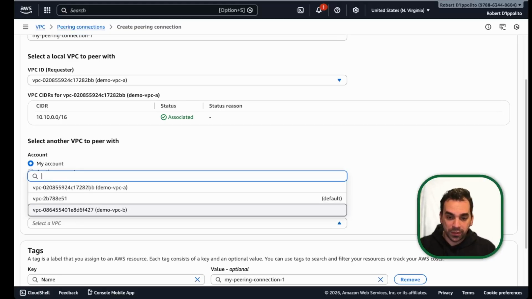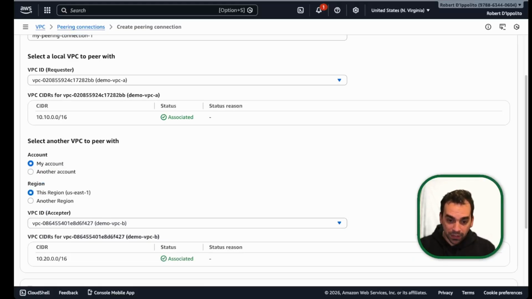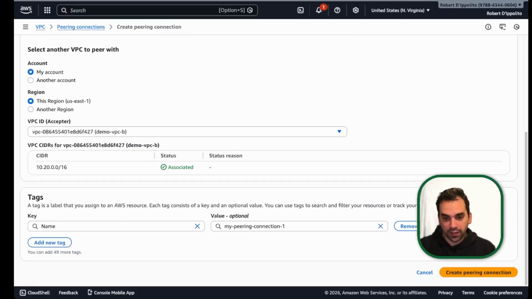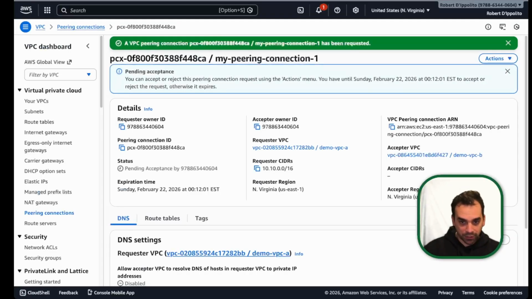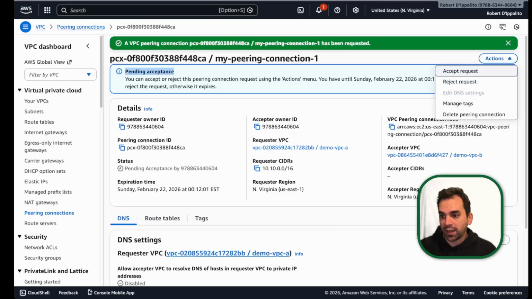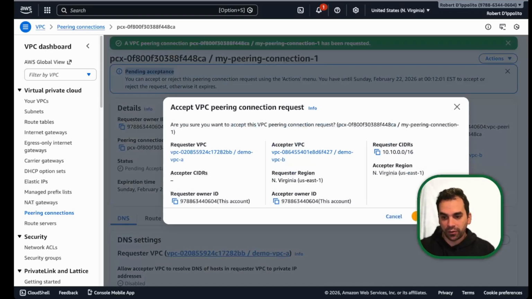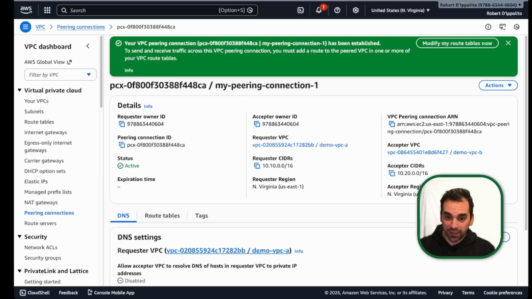But here I'm just simply going to select VPC B, and it'll tell you the CIDR associations, and then I'm going to click create peering connection. Now, before we can actually activate this peering connection, we have to accept it, which is why this modal comes into view. And so if I click actions, I'm going to accept the peering request. It will give you some details to review, and I'm going to click accept.